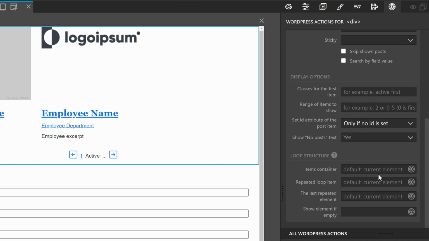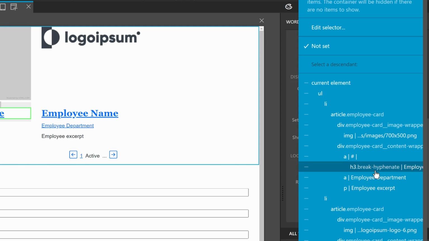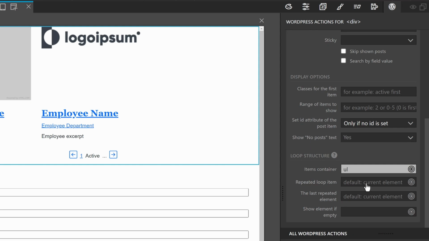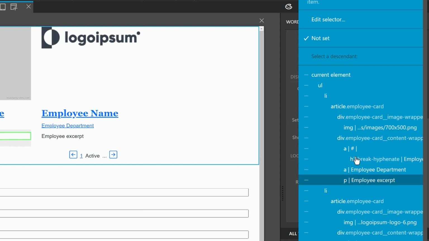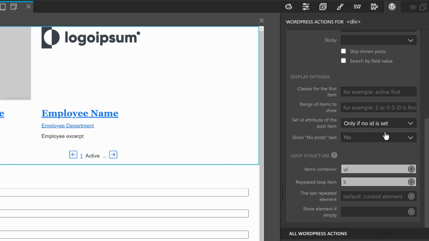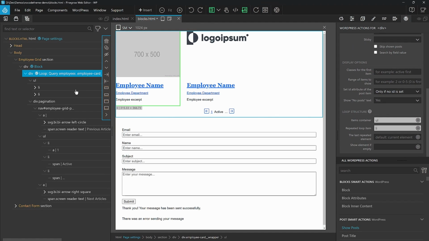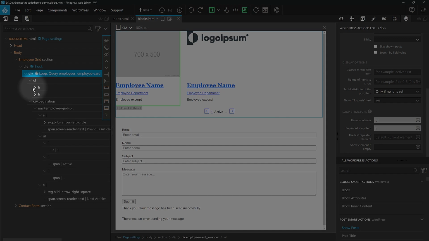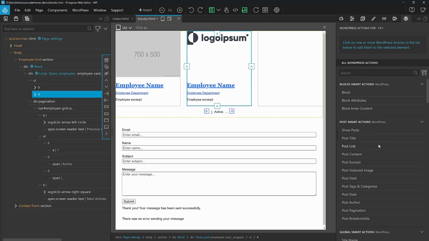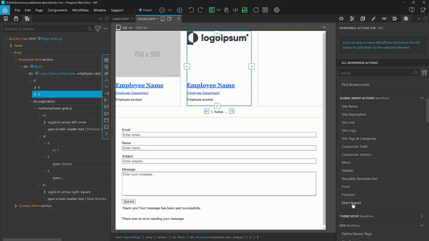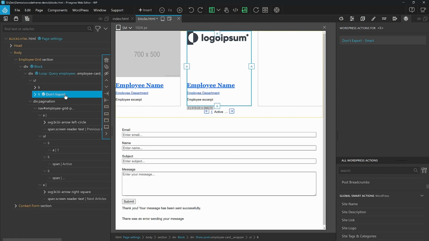Now I have to tell it the container for the items. So I'll just come in here and I'll select my unordered list. This is what's going to contain the items. And the item that's going to be repeated is this first li. So what that's going to do is for each item in the query, it's going to loop this li over and over again. What that also means is this second li that we're using just as a placeholder, we need to tell Pinegrow not to export this. So we'll select that, and I'm going to choose the don't export smart action. And that just tells Pinegrow, don't export this, don't do anything with it.